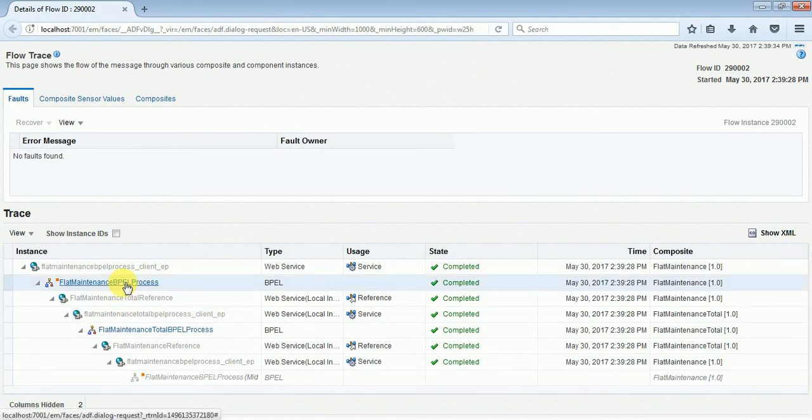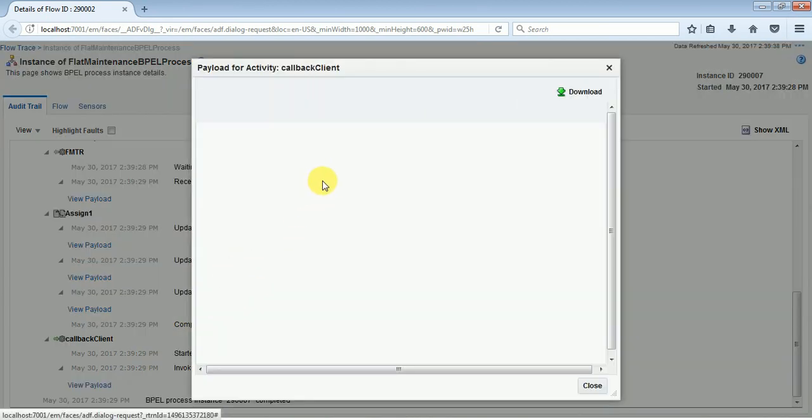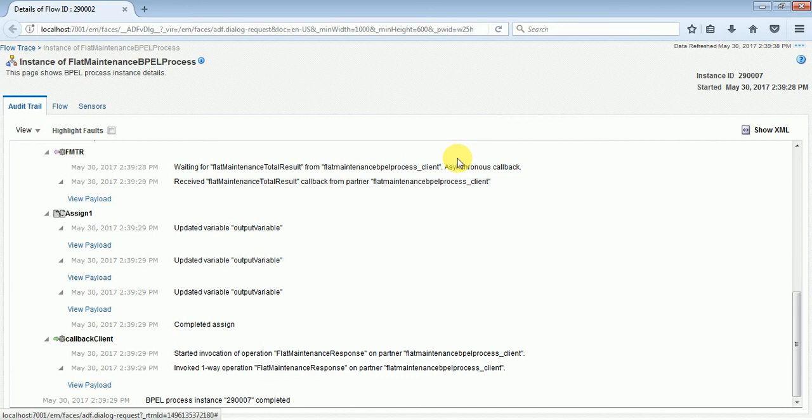Directly we'll go to the callback activity. No need to check the other activities. We'll see. Yes, 201 ABC flat number. So this is the way to handle the correlation set in Oracle SOA 12c. Thank you.